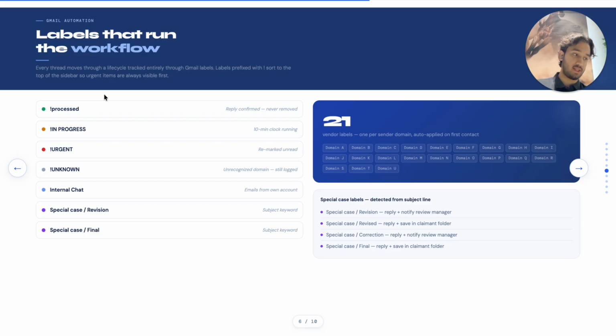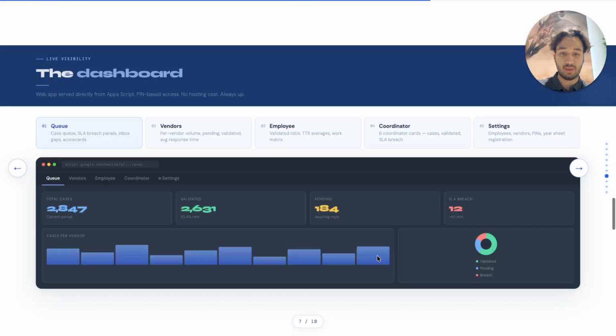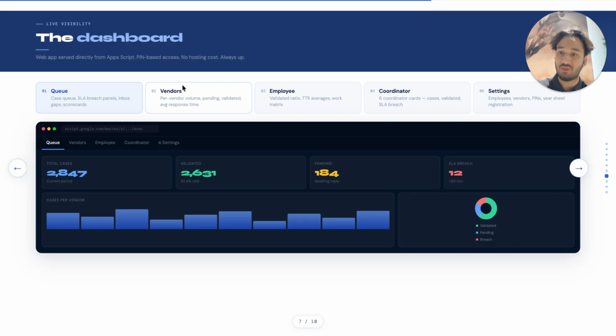Now there were a few special cases. There are four keywords, and those four keywords were being tracked from the subject line. Let's say an email has a subject line with my name, Kanish Pansari, and we had to flag the name Kanish. Like that, the name was searched in every subject line, and labels were made that way. As we can see here, the four keywords were revision, revised, correction, and final. If any of these four words were in the subject, the email was sent into the special case label.